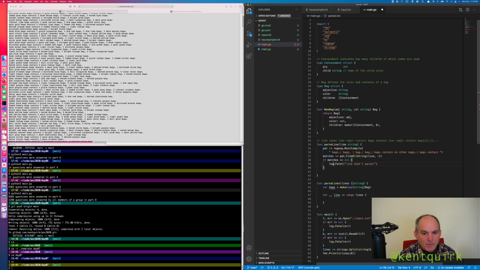Let's do fatal F line percent %s on the line. There. Now if it fails, we'll know why. We can figure out why it failed. But it didn't fail here, and so now we know matches of 0 is going to be the thing we want to create a bag for.